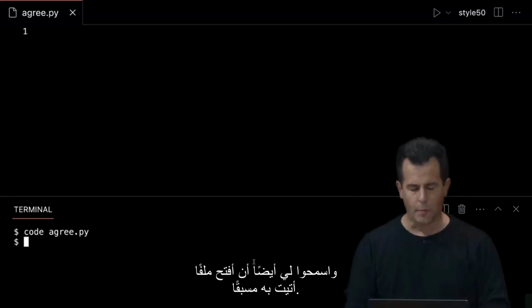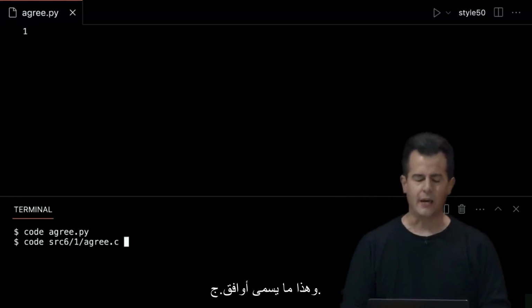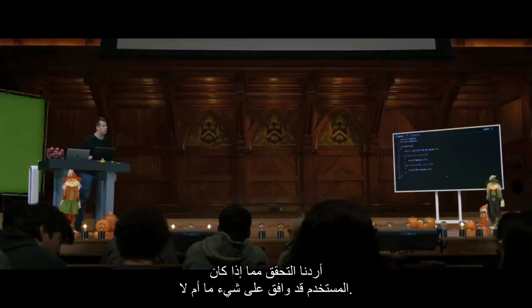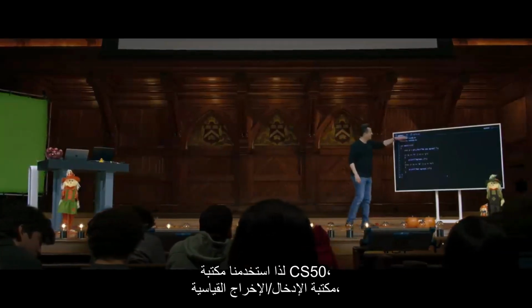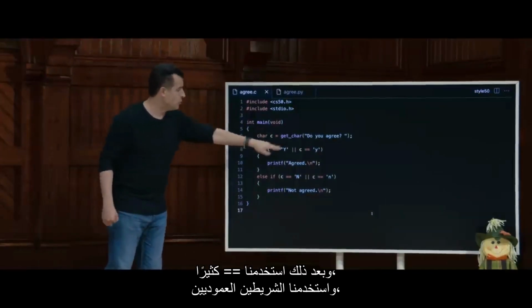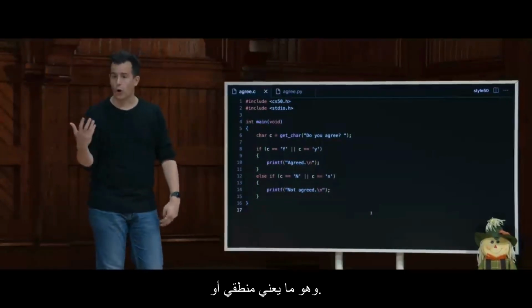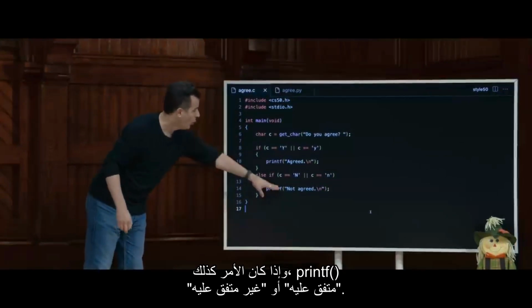Let me also open up a file that I came with in advance. This is called agree.c. This is what we did some weeks ago when we wanted to check whether or not the user had agreed to something. So we used the CS50 library, the standard IO library. We had a main function. We used getChar. And we used equals a lot. And we used the two vertical bars, which meant logical or. Is this thing true or is this thing true? And if so, printf agreed or not agreed.